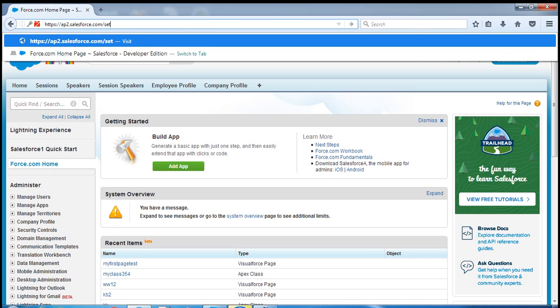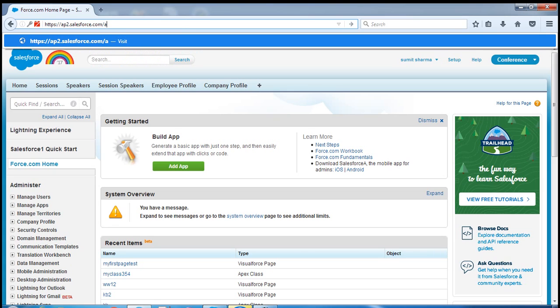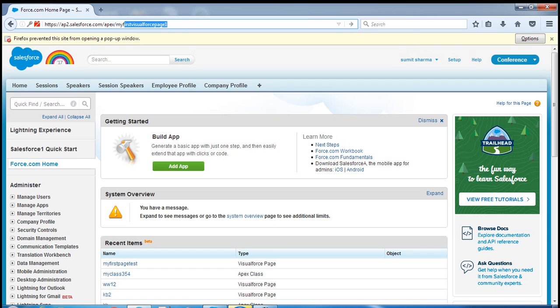There are two ways by which we can create a Visualforce page. One way is we can create it this way. We have to write apex slash Visualforce page name. My first Visualforce page 1. Okay, this is the name I am giving. After that we have to click on enter.